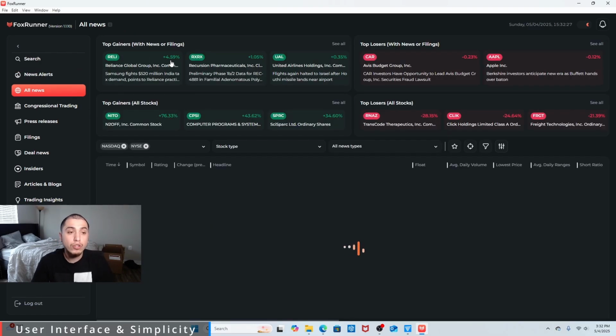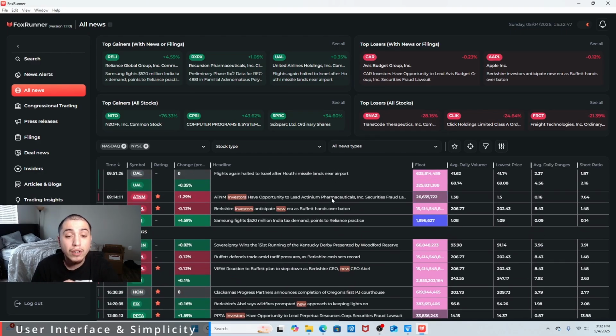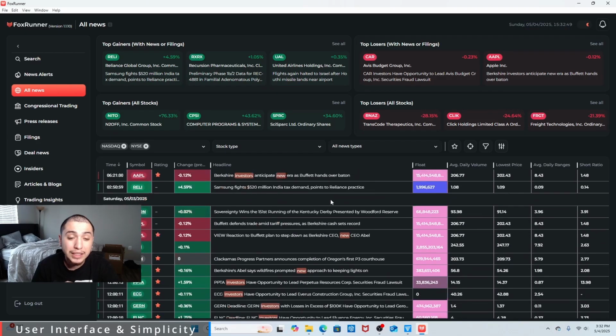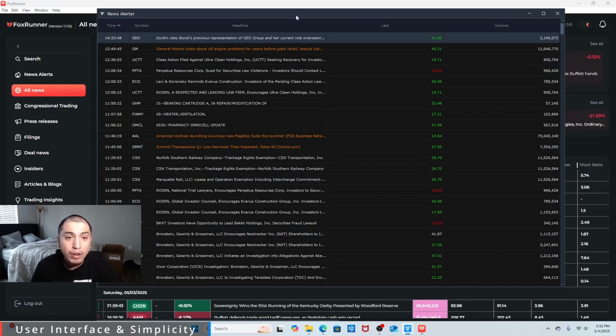Now, when we go to news, this is where the news scanner is at. As you can see, we got top gainers with news or filings, top losers with news or filings, top gainers all stocks. So that's pretty much stocks with news or without news, and same with top losers. Now, here is the news scanner. With this news scanner, as you can see, I do prefer this news scanner over Scanz. I do think that this is just a better overall news scanner, simply because, as you can see, when we look at this news scanner, we have words highlighted, right? Versus with Scanz news scanner, it just looks like this.